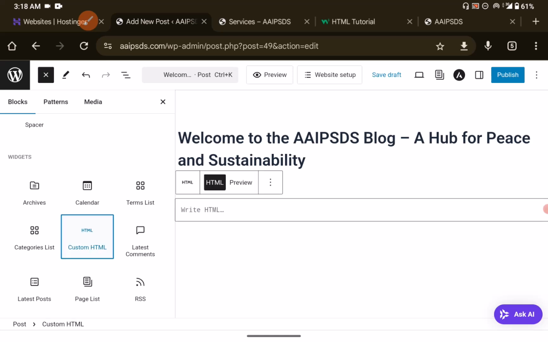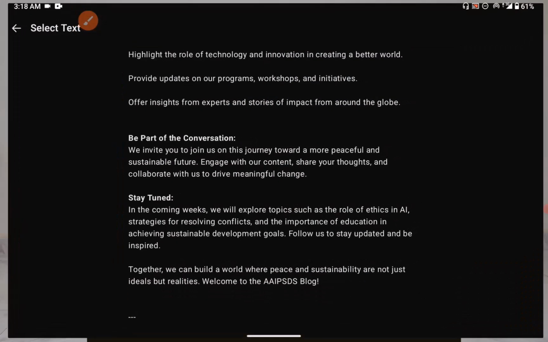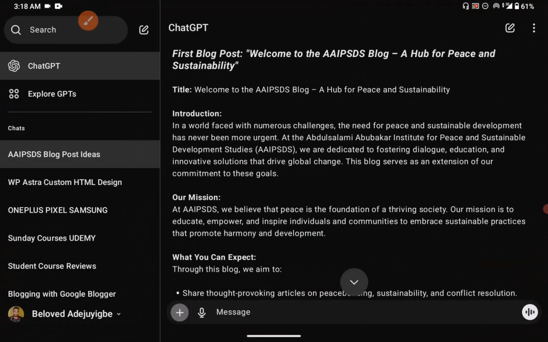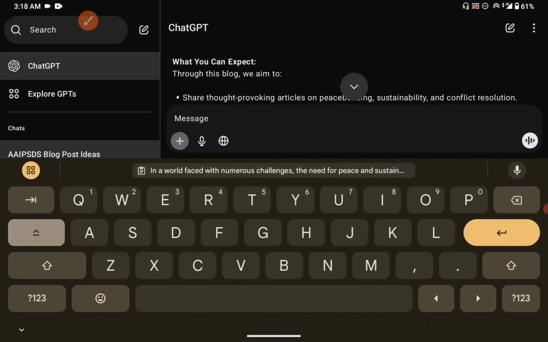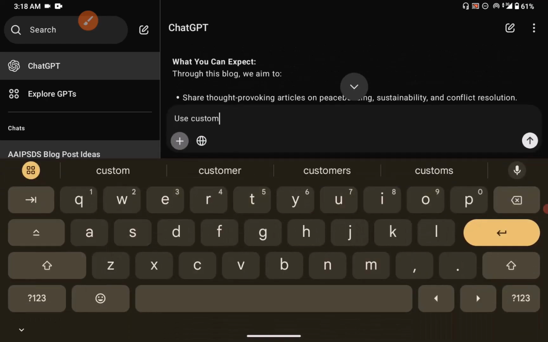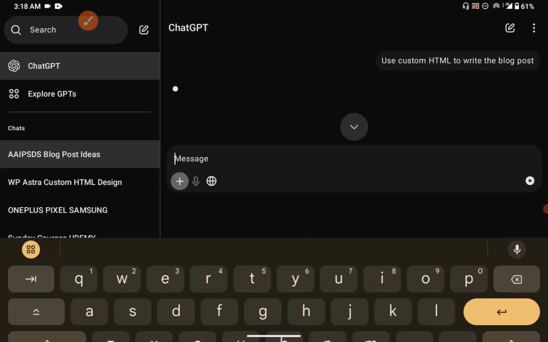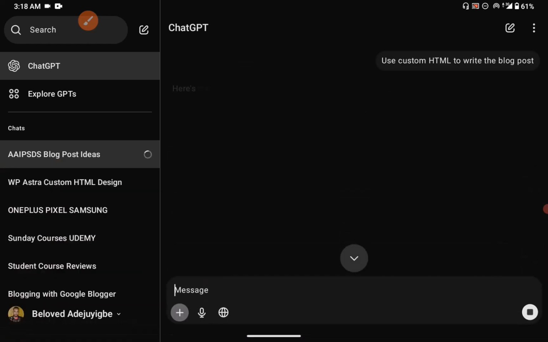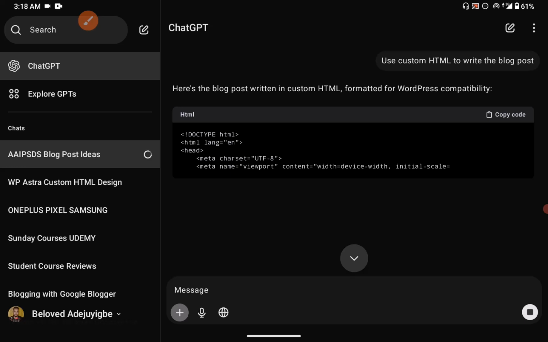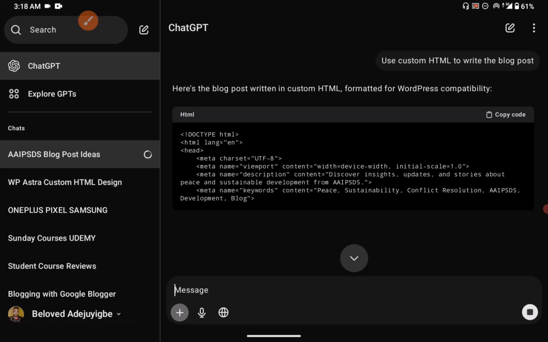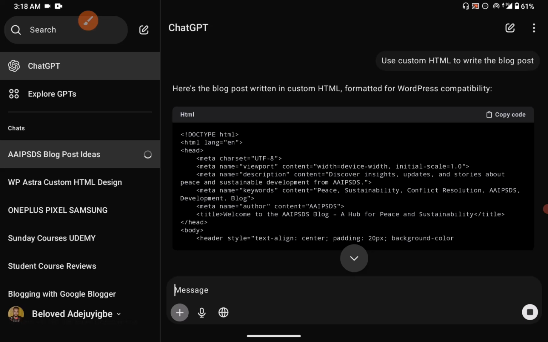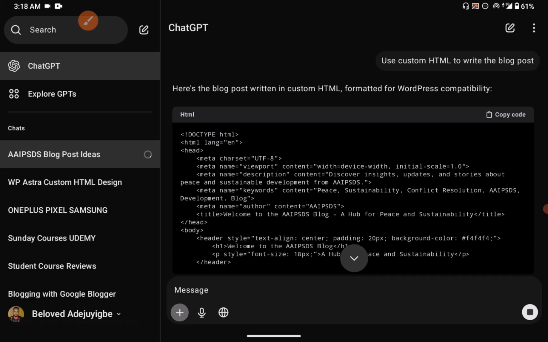So we're going to come back to ChatGPT, and I would say use custom HTML to write the blog post. So I'll ask ChatGPT to do that. Use custom HTML to write the blog post. Yes, so we're going to proceed right now. This automates the whole process for us. So you don't need to format anything. Everything will be formatted right now. So let's wait for that. And we're going to use this for the blog post.